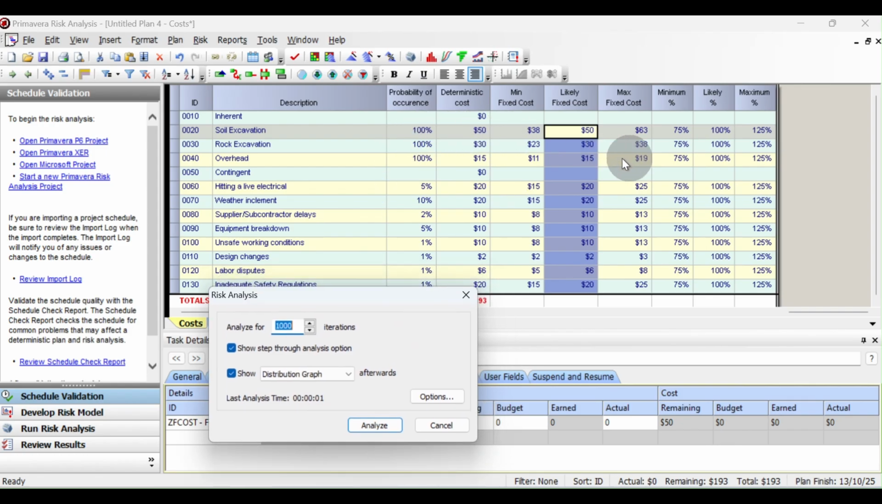maximum and minimum cost from, for example, for soil excavation, they will change from 38 to 63, and not only these items, they will randomly change the cost and do combinations to identify the probability of B0 to B100 that I have discussed earlier.